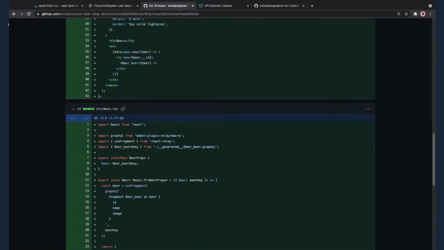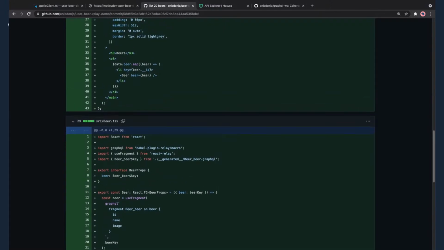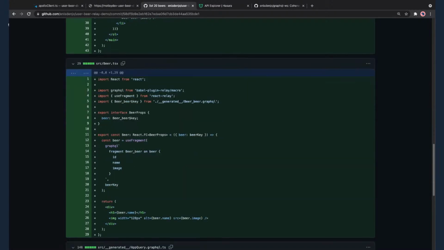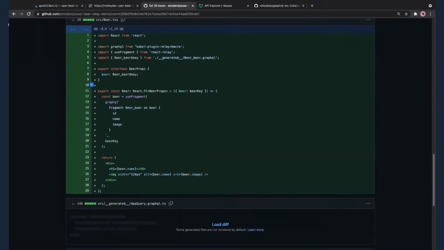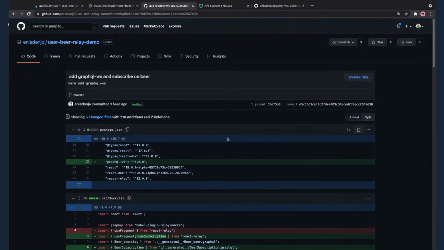Immediately afterwards, you can create a component that has the beer fragment, and that beer fragment just lists out a few beer features like its name and its image. So now we have an environment which is not using any subscriptions, any WebSockets at all. It's just the HTTP connection. And now if we want to listen to every single beer here and update the changes in the UI, we would go to the next commit, add GraphQL, and subscribe on beer.